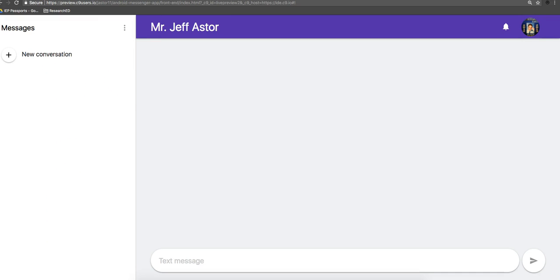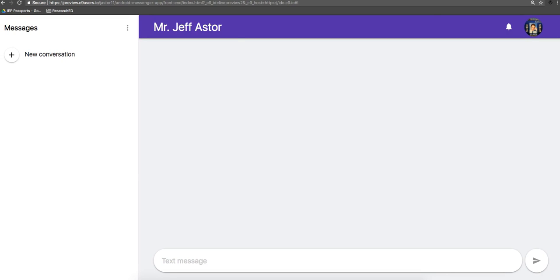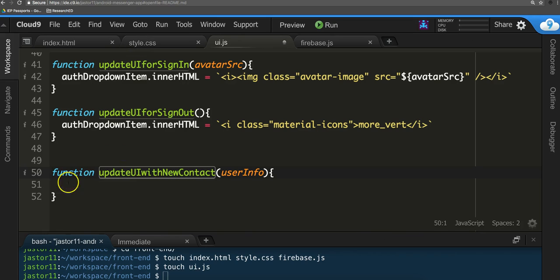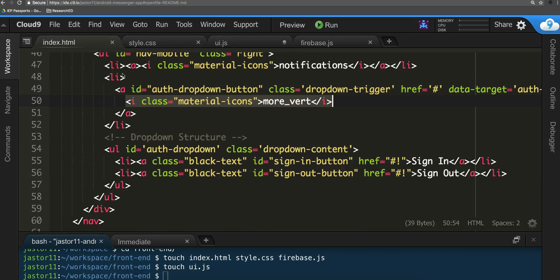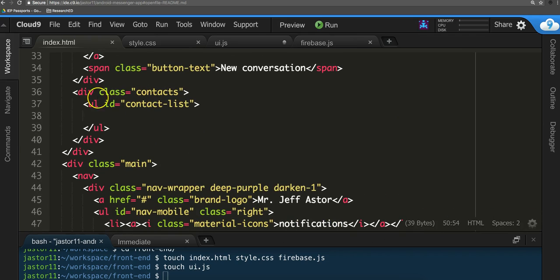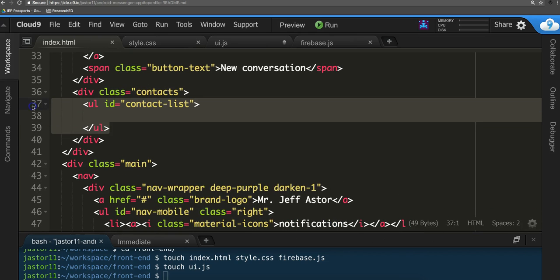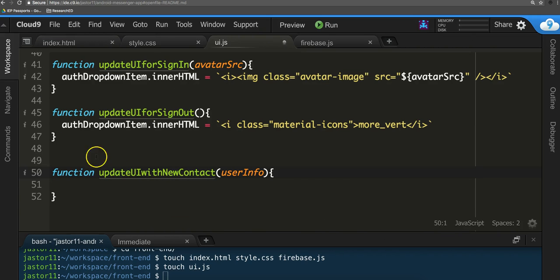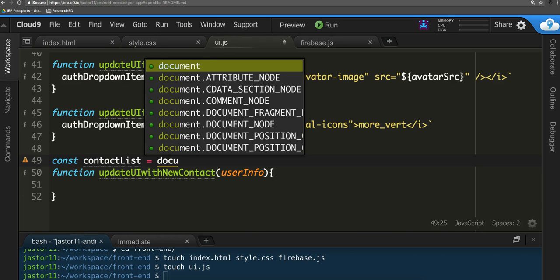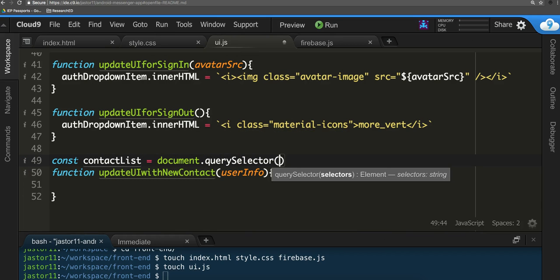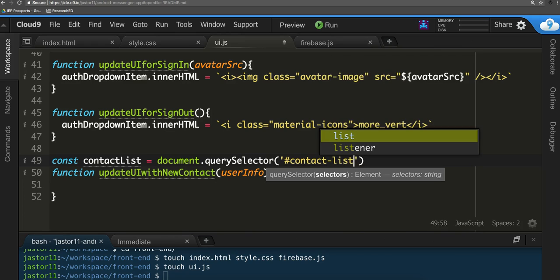To do that, move this over a little bit so you can see it. To do that, we need to put all the users right here. We're going to store the contact list, this unordered list with an ID of contact-list. We're going to store it in a variable called contactList. So we'll say const contactList is equal to document.querySelector contact-list.